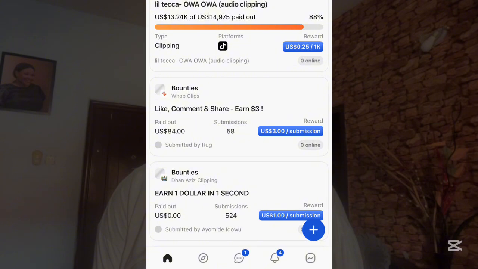So all you need to do to get started is to download the app and go through it and understand exactly what the app does and how you can cash out for it.